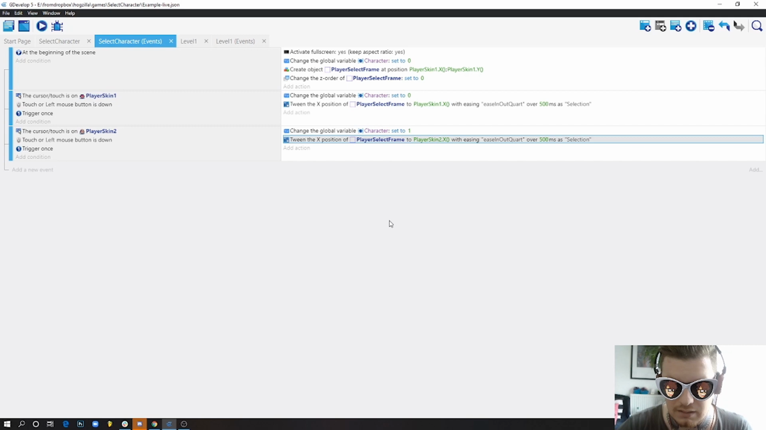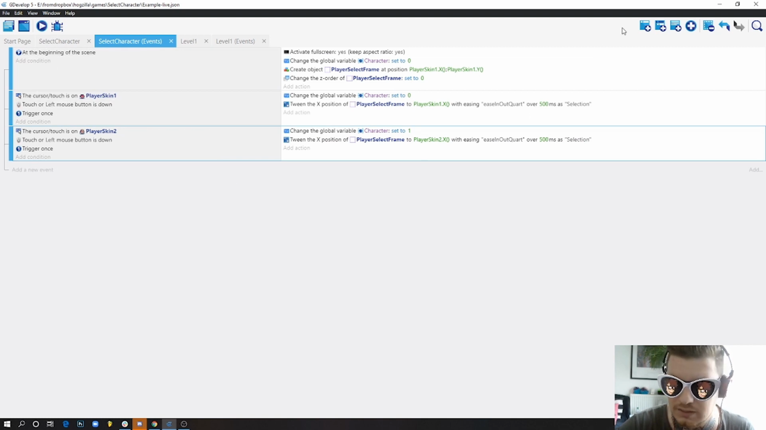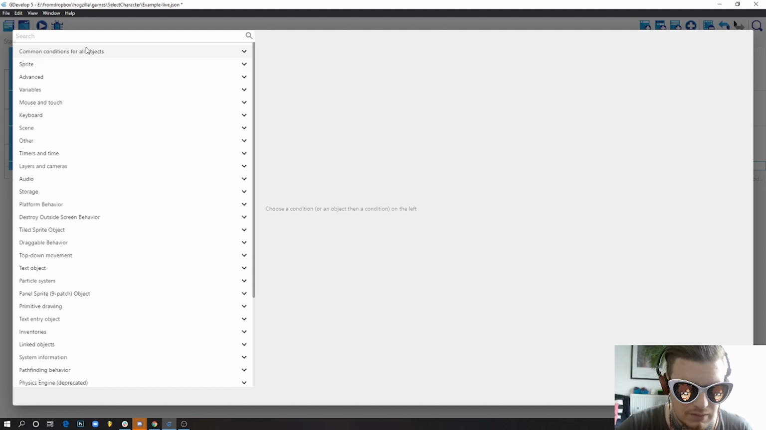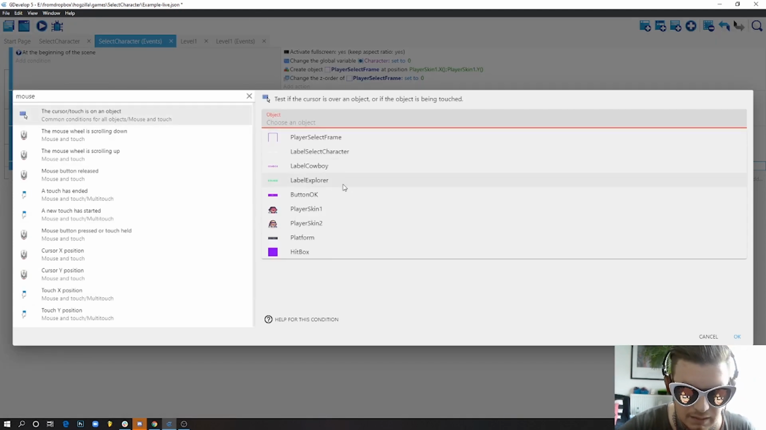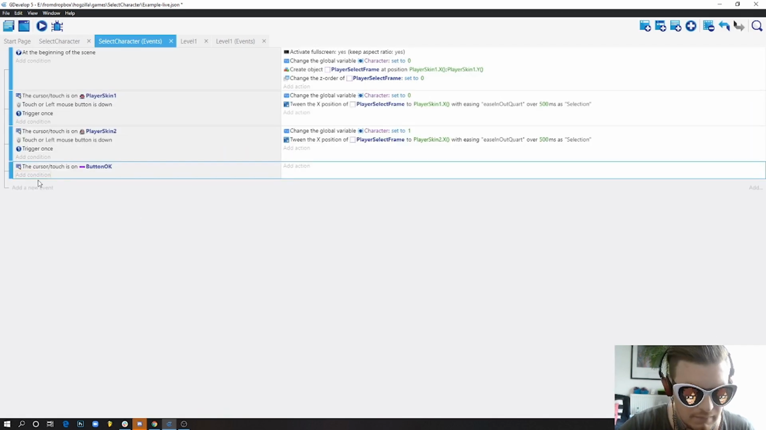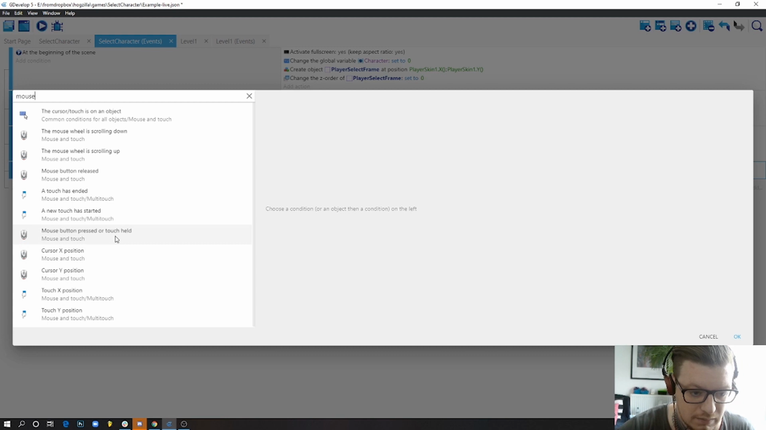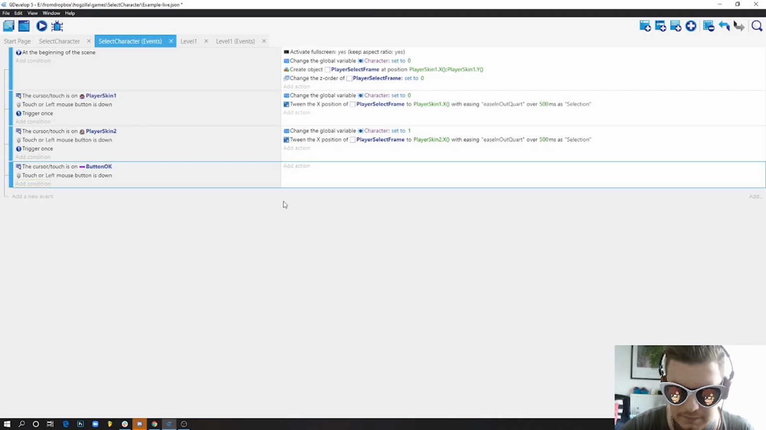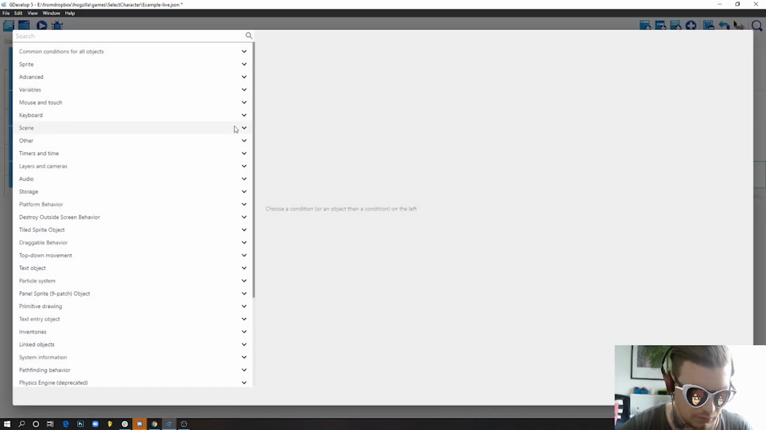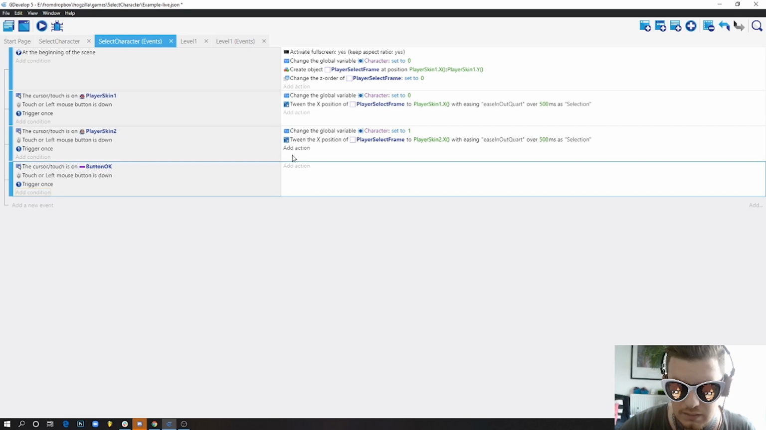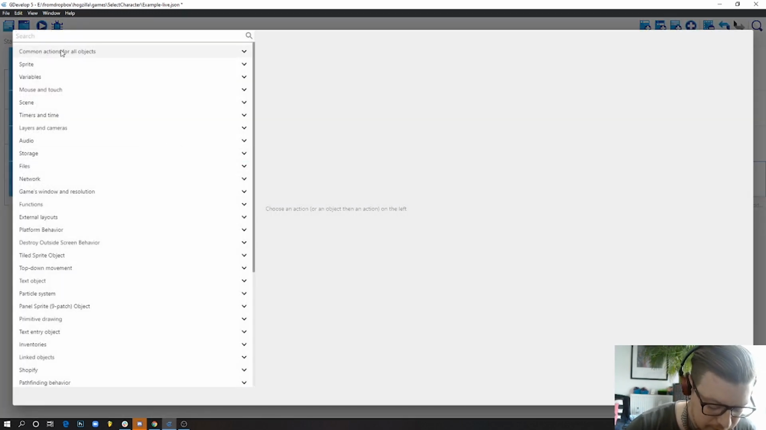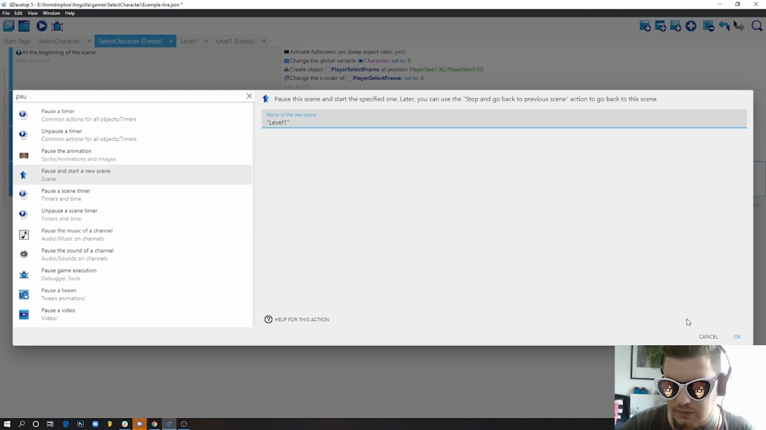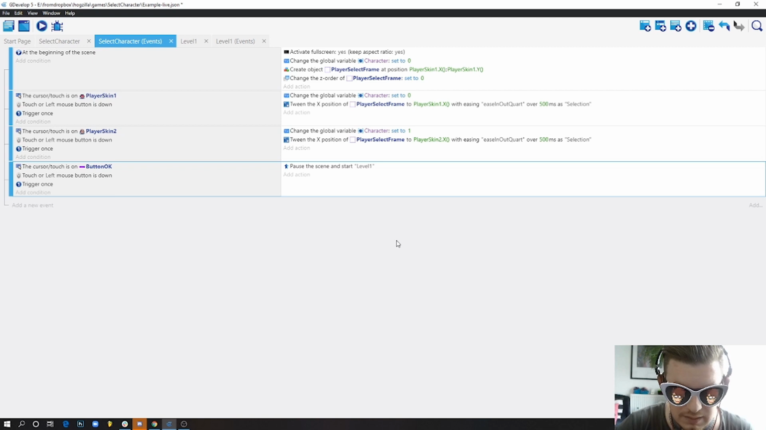So that's nice. So we change the variable, we visually show which character you have selected, and now we just need to confirm the selection. So I'll just add another condition, and say when mouse is on top of button OK, and we click on it. So press left, okay. That's cool, and trigger once as well. Then we just go to the new scene, okay. So pause and start a new scene, and we go to level 1. Okay, that's cool. So this is all we needed for this screen. I'll just save it again. Okay, and we can move to the other scene where we have the actual game.